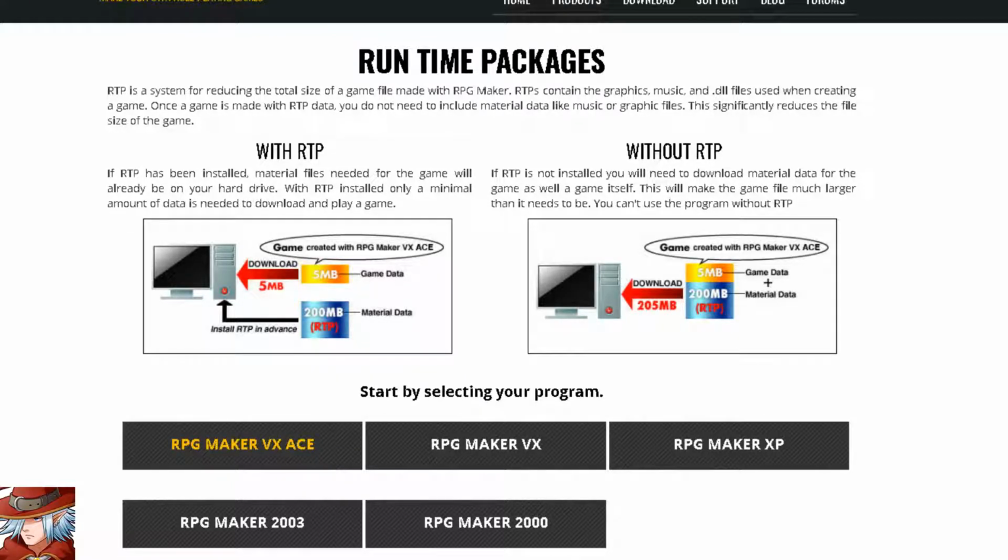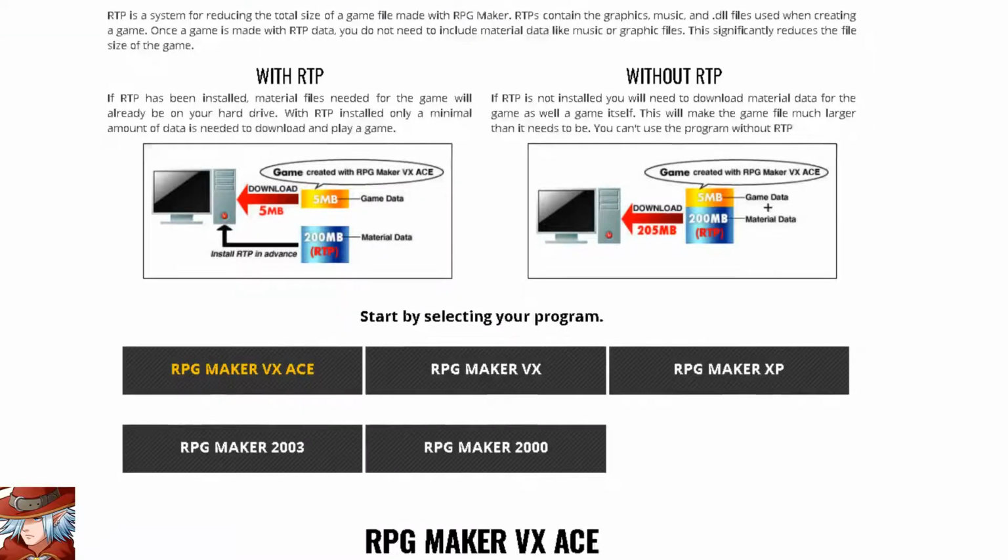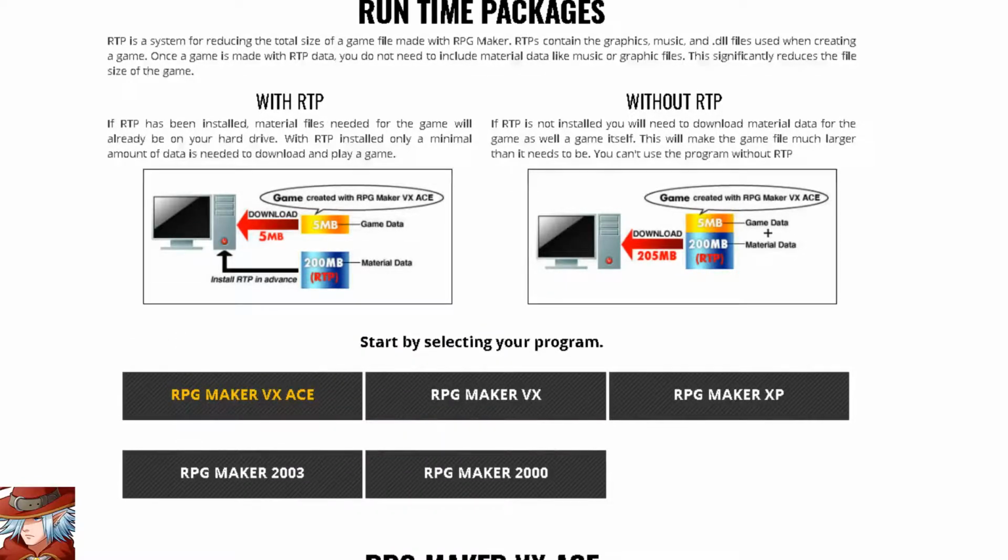You can actually download them yourself from here, except for RPG Maker MV, because RPG Maker MV works differently. You don't possibly need all the RTPs in there in order to make it work, which I think is much better. But we're going to be finding out how good the resources are in RPG Maker 2000. So stay tuned, we're going to be seeing how that will work.